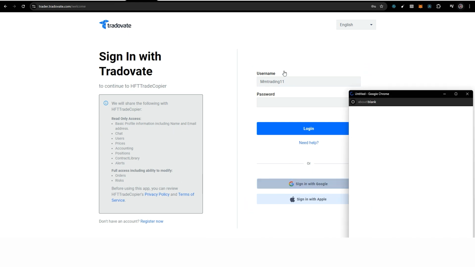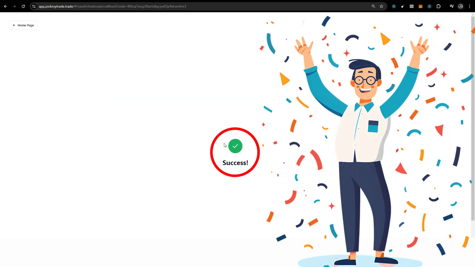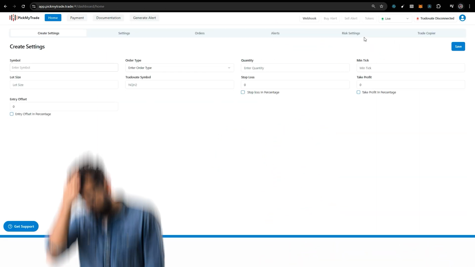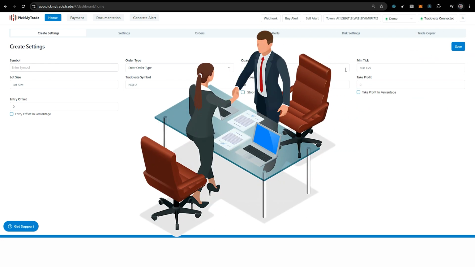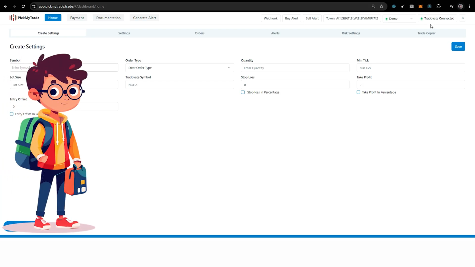Here you have to log in with your Tradovate account. Let me log in with my credentials, and then it will show success. That means my Tradovate is connected, and if any error comes, you can fix them or contact our support team with those numbers.